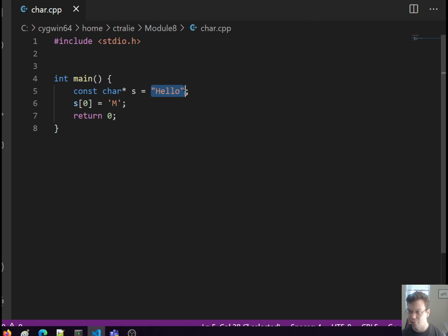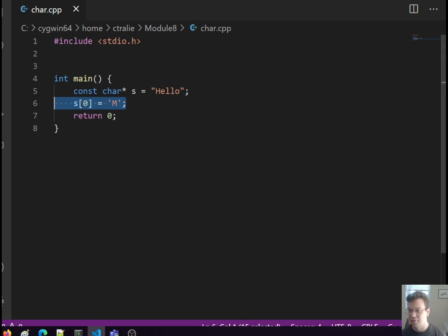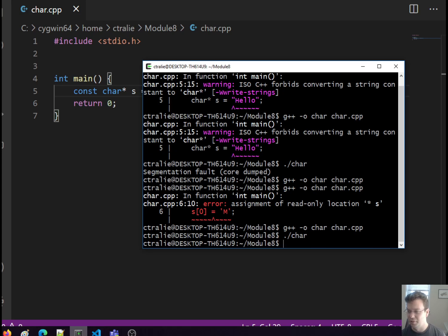So this is a string literal. When you actually, in your program, say exactly what the string is going to be, it gets stored in read-only memory. So that's the first thing. Now this program isn't actually really doing anything even when I do get it to run. It's just running and finishing.